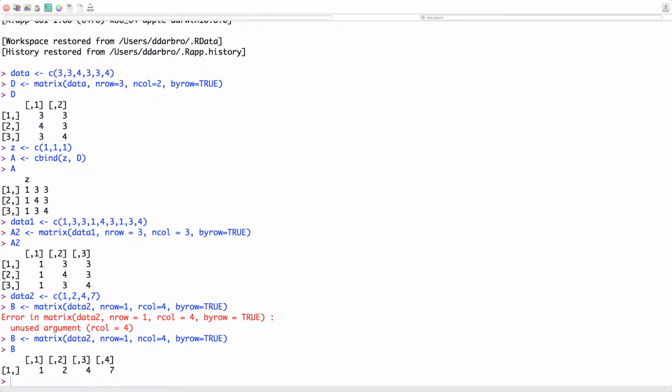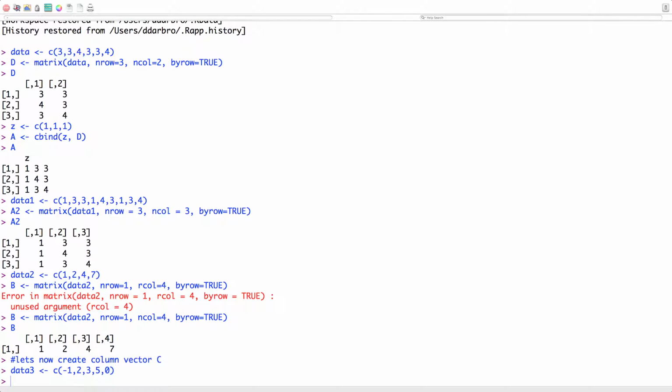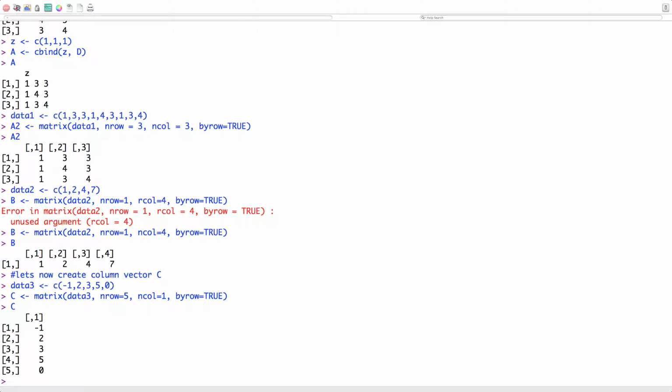All right, let's create a column vector. So let's now create column vector C. Let's call this data 3, and we have negative 1, 2, 3, 5, 0. We want to call this C. So we have matrix data 3, in row equals 5, in column equals 1, and we entered our data by row equals true. So guys, matrix C is exactly what we need.